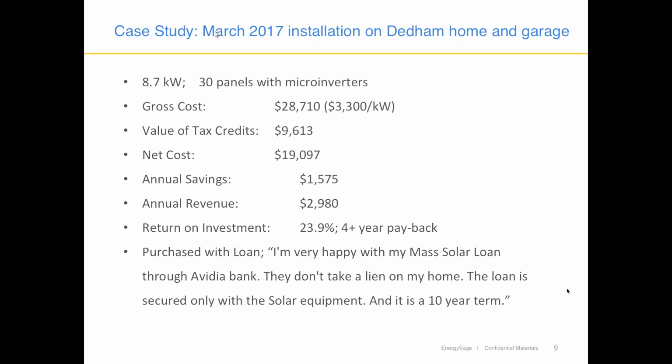The homeowner writes that they were very happy. They got a Mass Solar loan, and they were very happy. They didn't end up having a lien on the home. The loan was secured just by the solar equipment itself. And it's a 10-year term. So after 10 years, they're going to be completely debt-free and getting all that benefit.